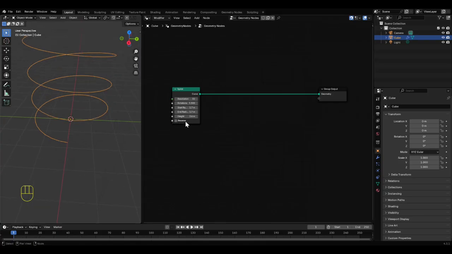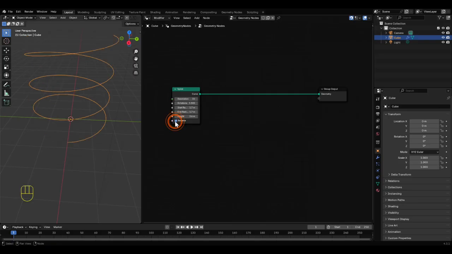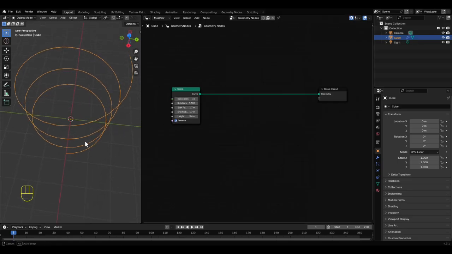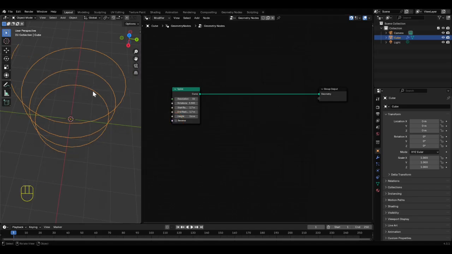Let's also take a look at the reverse checkbox. This will reverse the direction of the spiral. This will make our spiral's direction counterclockwise, starting from the bottom, or the start. By default, the spiral will turn clockwise from the starting point.